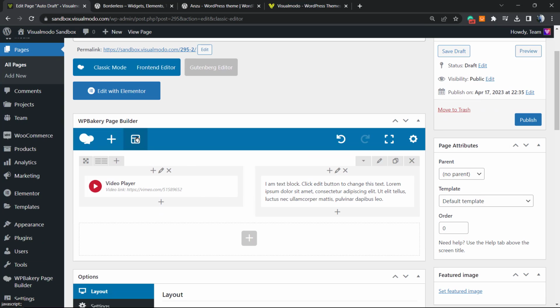What else do we have? We have the pre-built templates in the plugin. In case you want to start with a pre-built template with layouts like this one, for example, you can use this button right here. We can undo the changes that you don't like or redo the changes that you like.